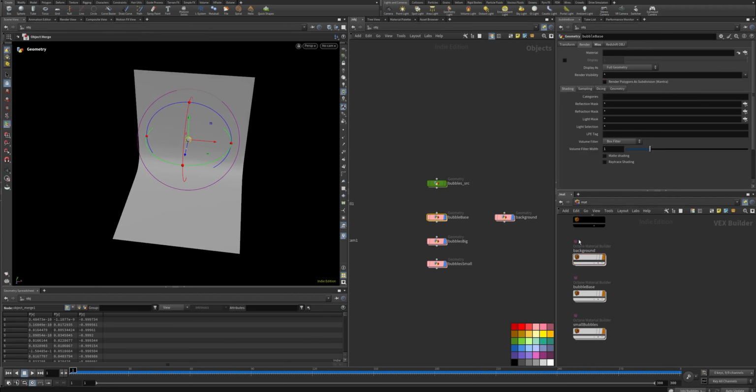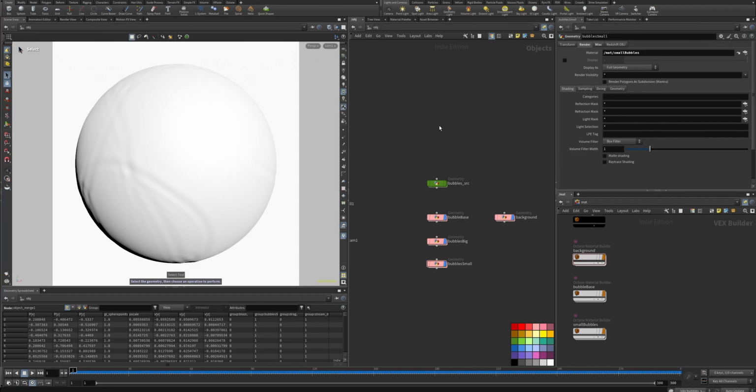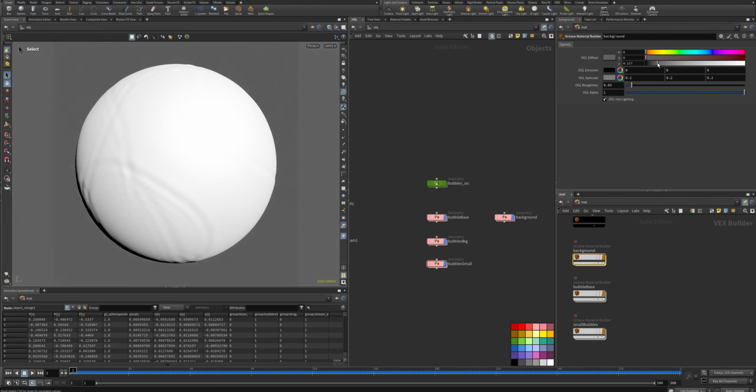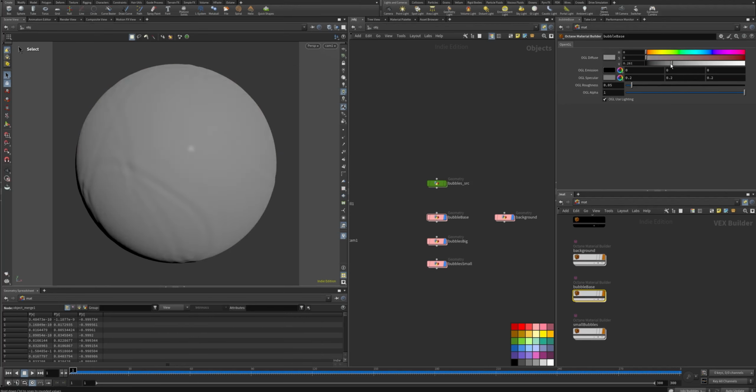So let's apply the shaders. Background to background. Base bubble to bubble base, and these two small and big bubbles should have the small bubble shader. So everything is white in the viewport and it's making me blind, so I'm gonna decrease the values for the OpenGL preview. It's not gonna affect the render, just for the sake of not going blind.